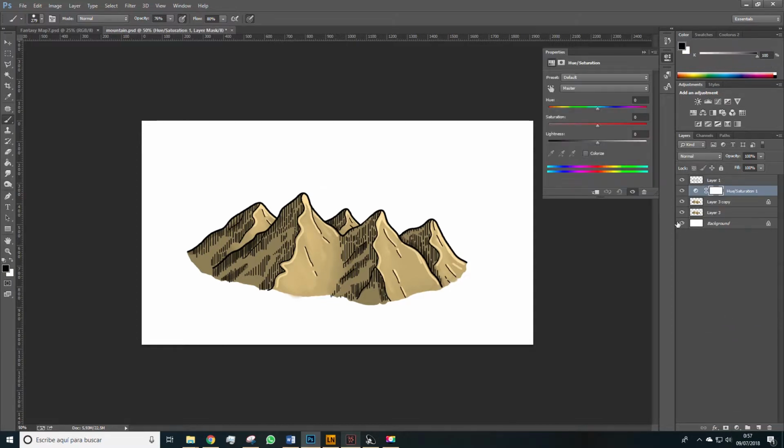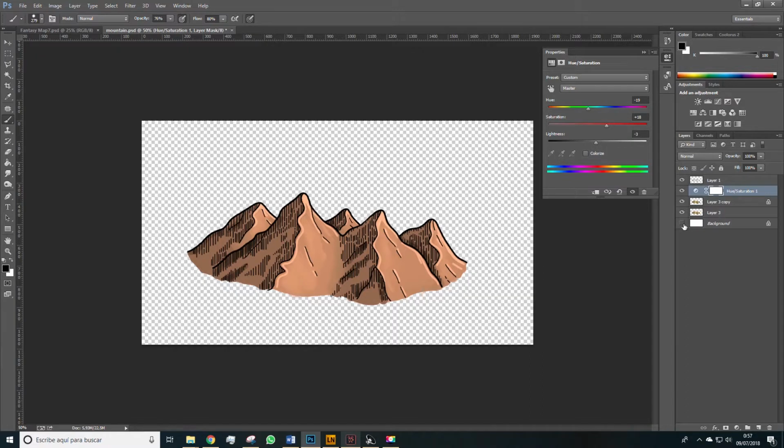Likewise, we can also create a hue saturation adjustment layer and change color saturation levels. If we hide the background, it only affects the layers below the adjustment layer. Well, you already know how this works. The adjustment layer only affects the layers below it.